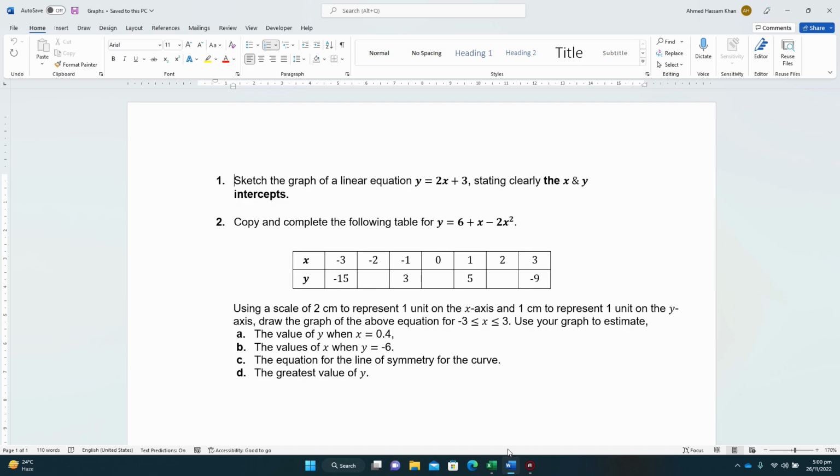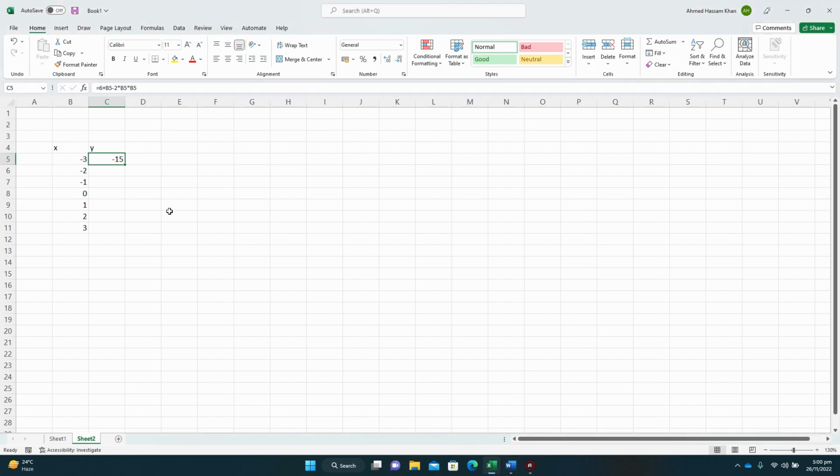Now for the next values, just like in the previous video, I'm going to take the mouse to the bottom right hand of the cell, and as this white plus sign changes into a black sign, then I'm going to left click and drag the mouse downwards so that all the values are calculated with respect to their corresponding values of x.